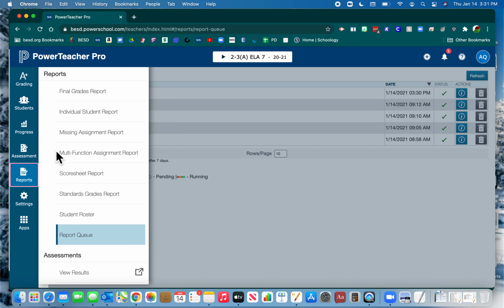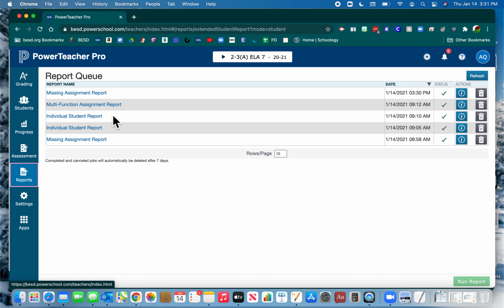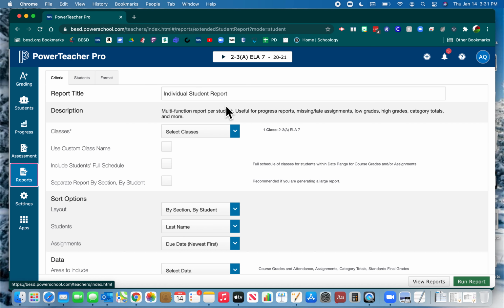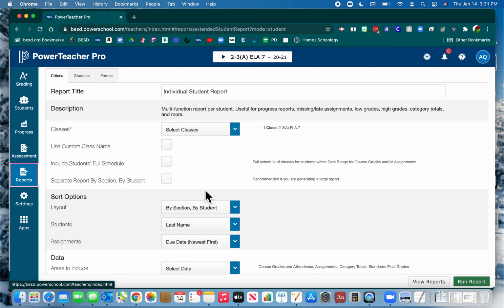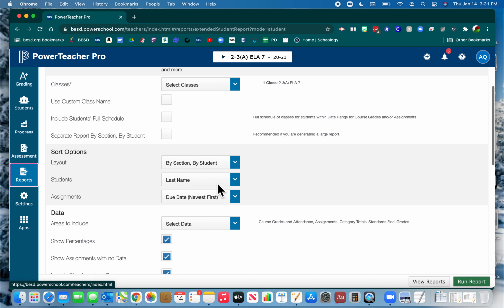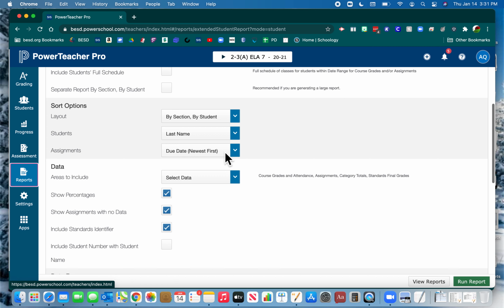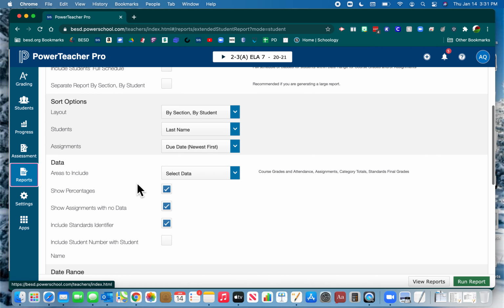The other type is called an individual student report. Choosing this style report is going to show you each student one by one. So the previous report shows everything together listed by assignment. This is going to show the individuals. You again can select your class. There's different sort options, but the areas of data is what's most important for this.